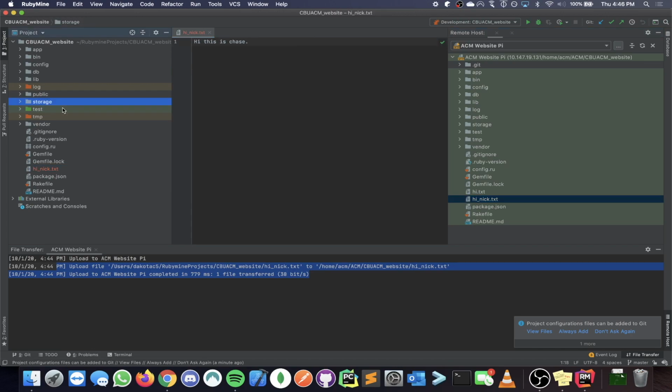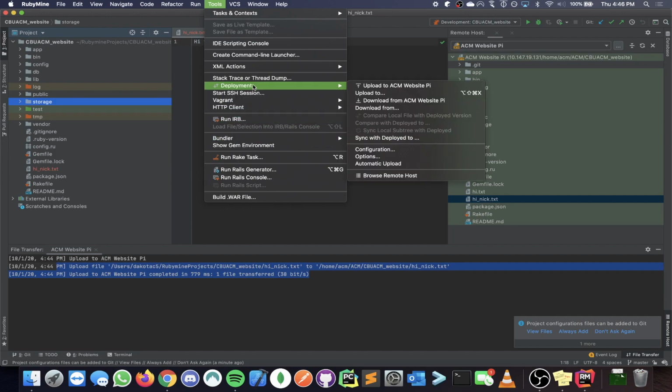Now in terms of some of the more funky things that you can do, you can set various things to happen based off of the deployment settings that you want to go with. You can either choose to download everything that you can to the Pi, or you can just upload a bunch of things to the Pi.